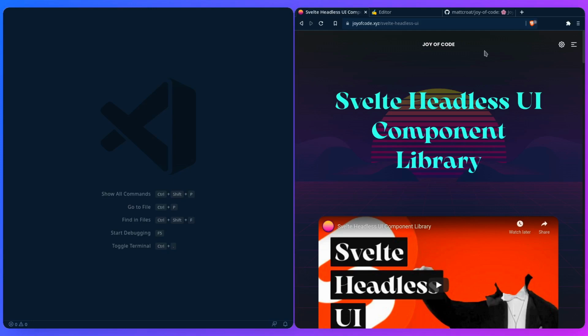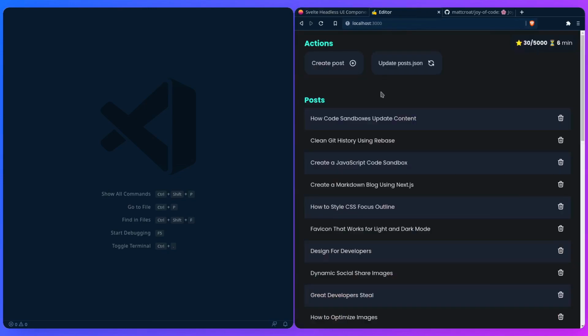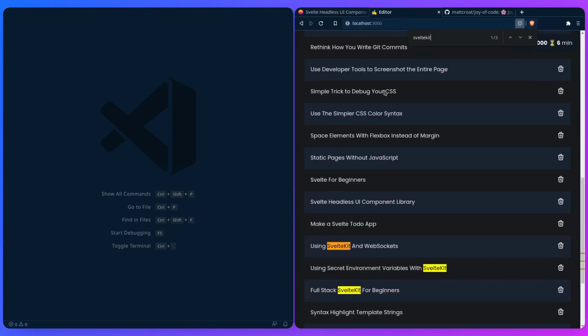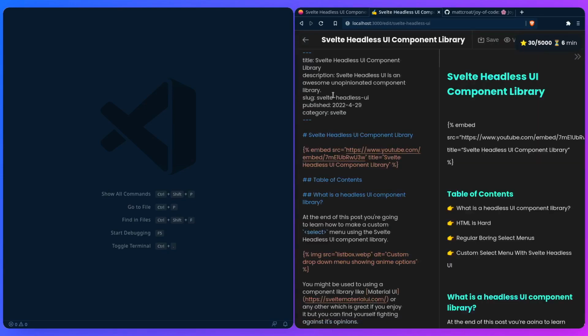Since I just interact with the GitHub API to update the post, I built a simple CMS using SvelteKit. So here it is. For example, we can find the SvelteKit one. Let's see, where is the headless? Here it is. We can click on that and this is going to open the editor, which is really awesome.